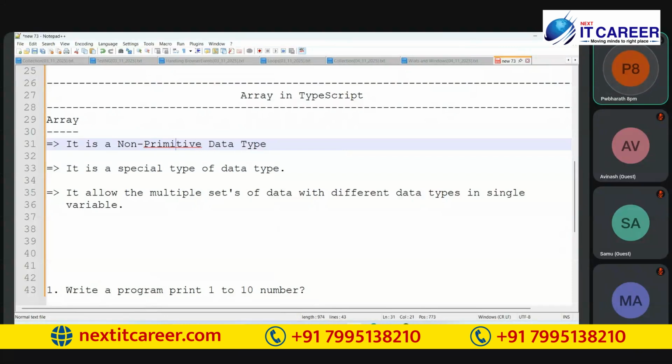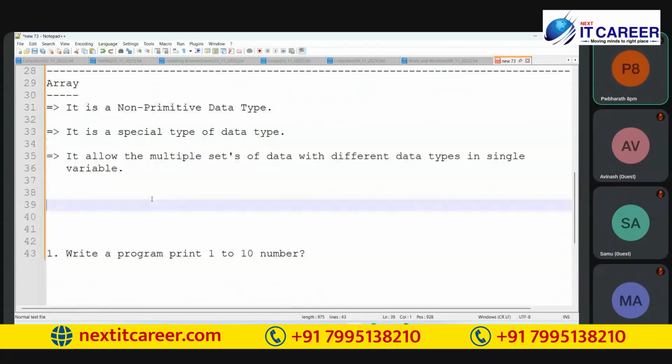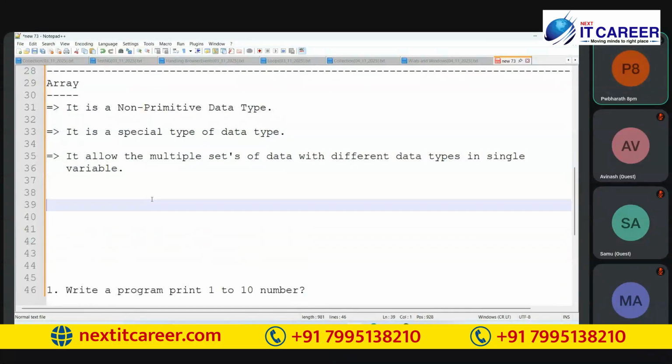It is a special data type. It allows multiple sets of data. Multiple sets means multiple groups of values in a single object, with different types of data in a single variable. So I will show you how we can define the array.